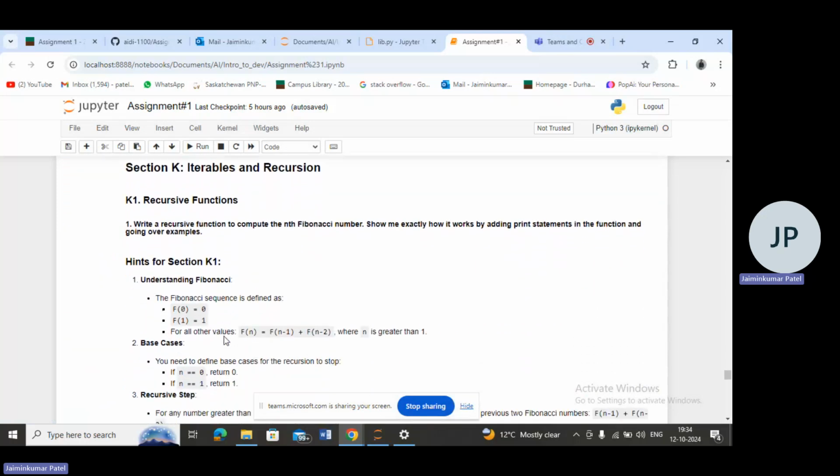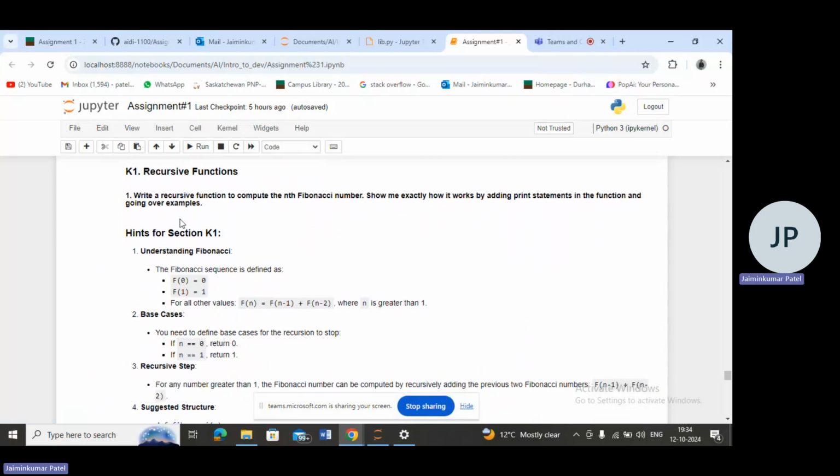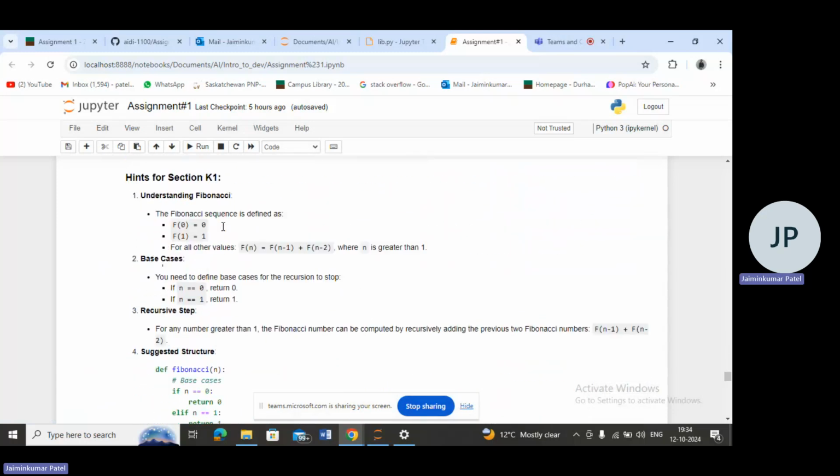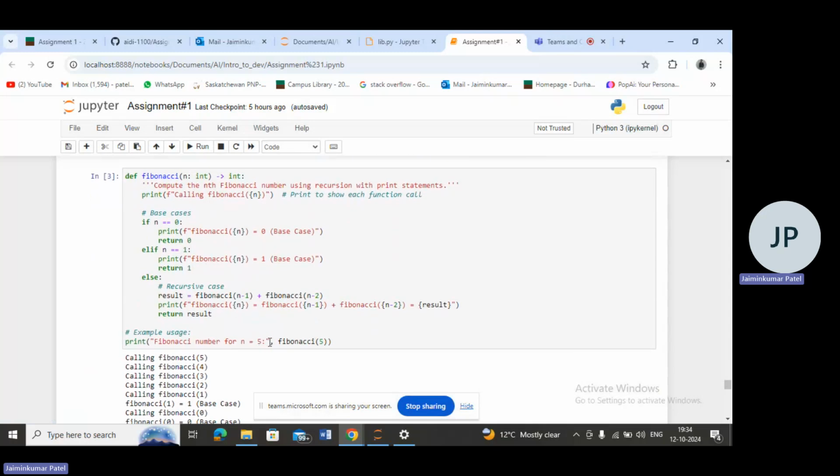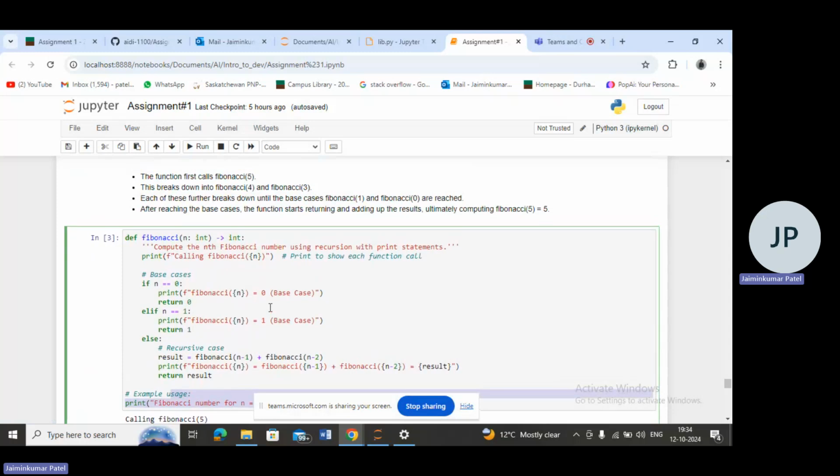The next section is iterables and recursion. The question is to write a recursive function to compute the nth Fibonacci number, and show exactly how it works by adding a print statement in the function and going over the example. So I am creating this Fibonacci function, passing only the Fibonacci number. I want the Fibonacci number for 5.